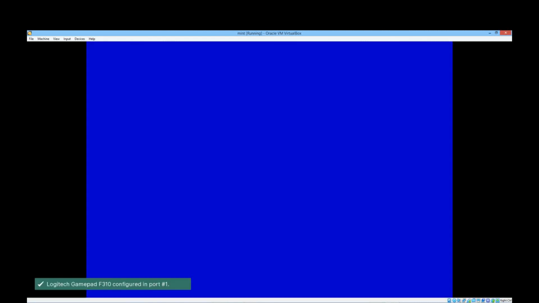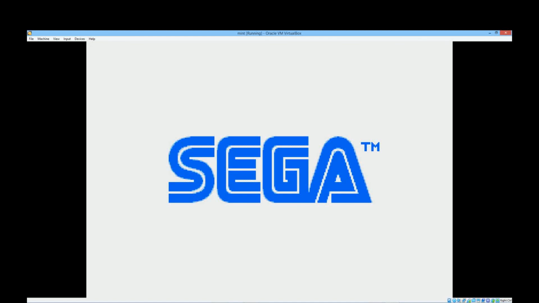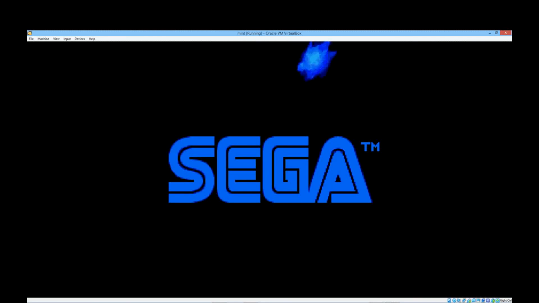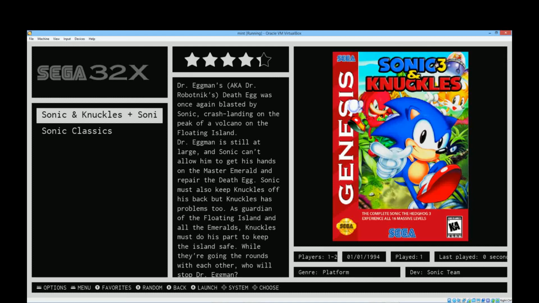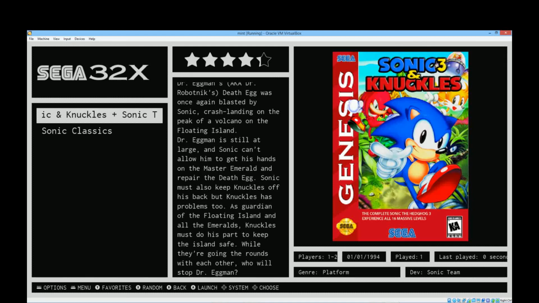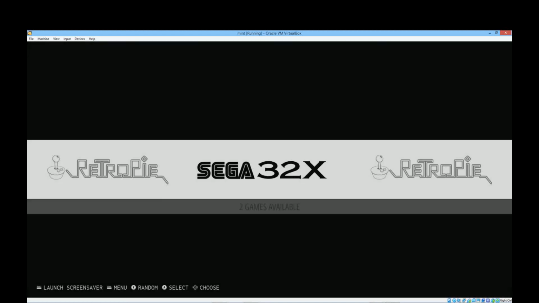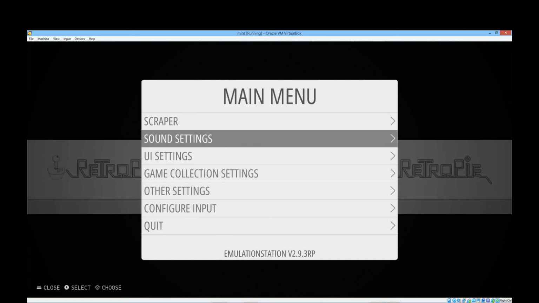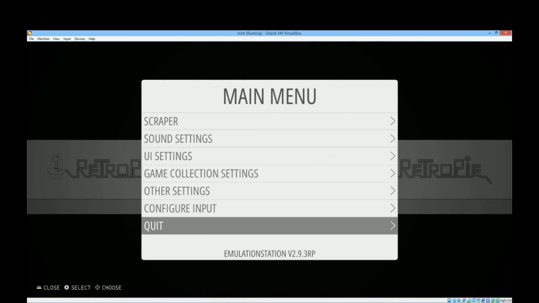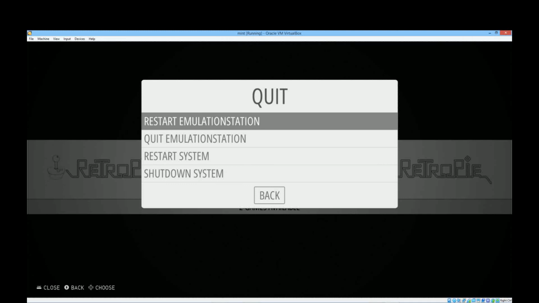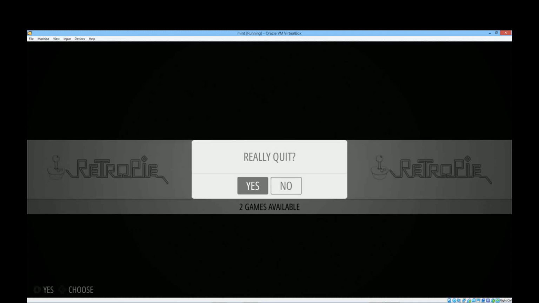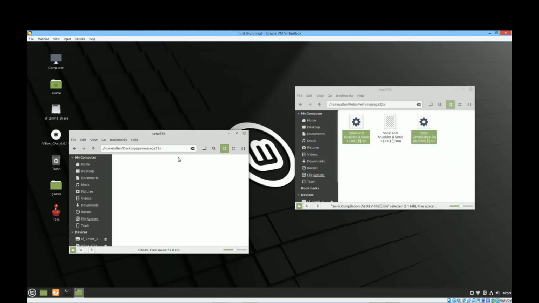Like I said, it probably won't play very well inside of a virtual machine, because we're basically playing an emulator inside of a virtual machine. And then your game will run. So if you press Start and Select at the same time, it'll exit out of the game. So let's go ahead and press Start and quit out of this. And we'll quit Emulation Station. Click Yes. Now let's go ahead and add a couple more games.